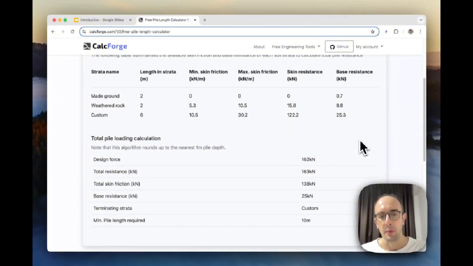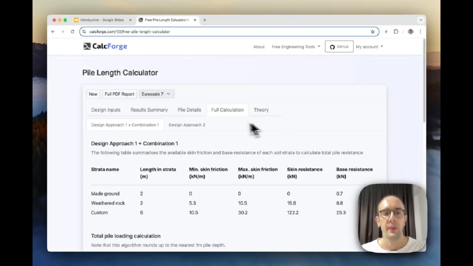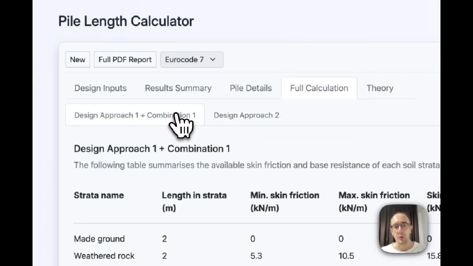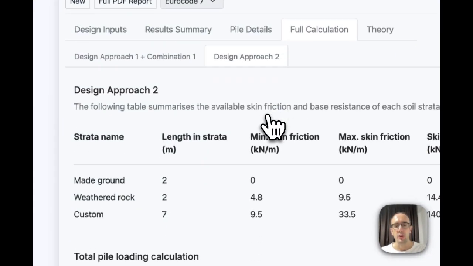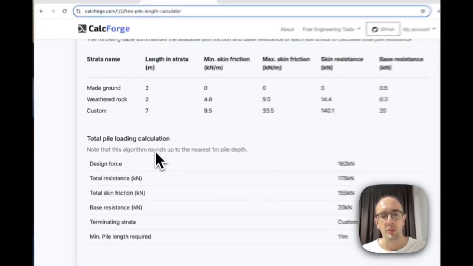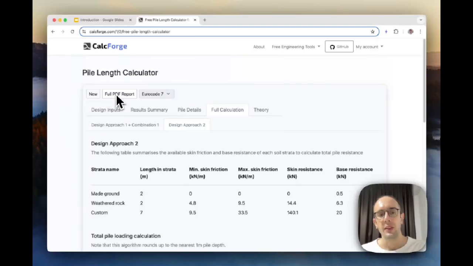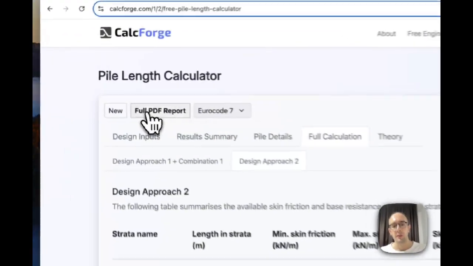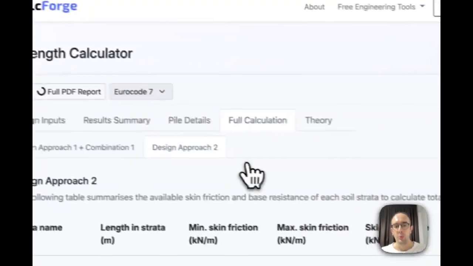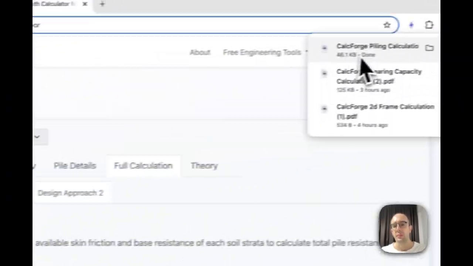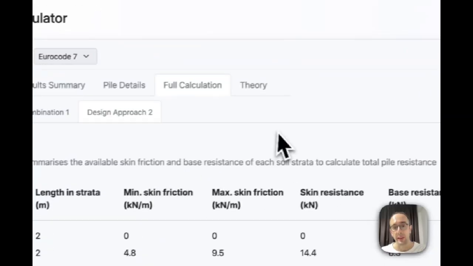therefore calculates the minimum pile length required for both design approaches. So design approach one, design approach two. I think in this case, design approach two is the more conservative one, probably. So I can also finally generate a PDF calculation from these results. I can click full PDF report, and this will process and download a full PDF report for this calculation I've produced.